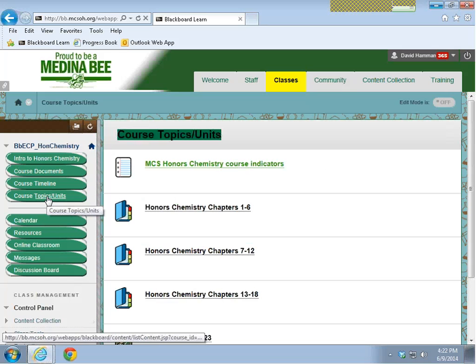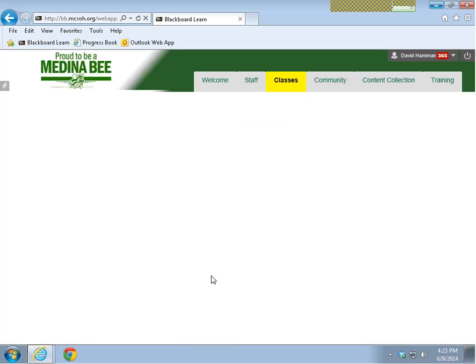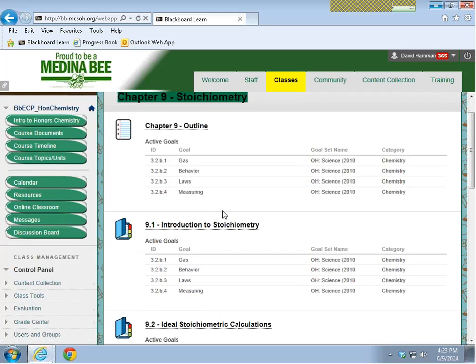The one I want to spend the most time on is this course topics and units, and this is where I have, like I said, all the content. So I can go through here. Let's say I pick chapter 9. So I go through chapter 9, which for us is stoichiometry. It's chemistry calculations that we spend a lot of time on.